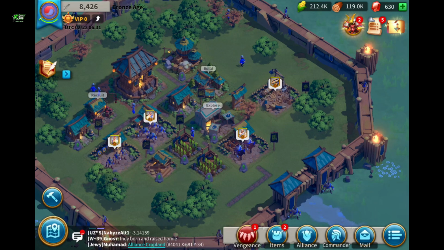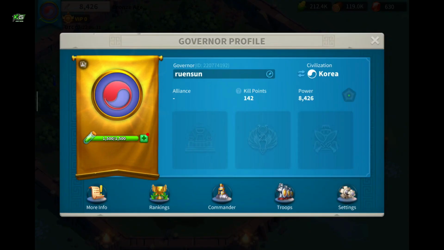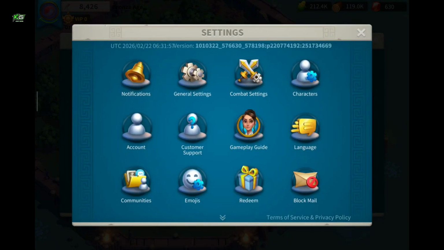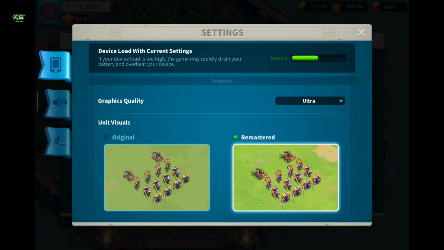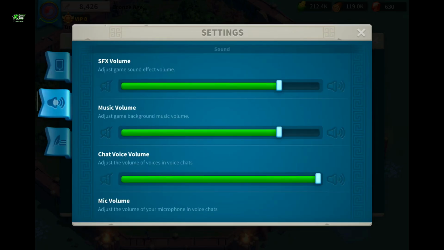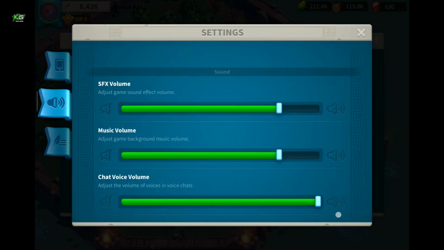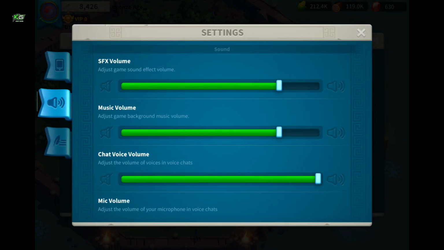Once you're inside the main city map page, go to the top left corner and tap on your profile icon. From the expanded menu, click on Settings at the bottom right, and inside Settings, tap on General Settings from the top of the screen. Now, go to the left hand side and tap on this sound icon, and from here you can adjust your volume for the game.